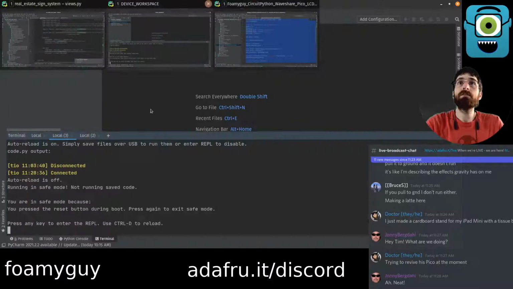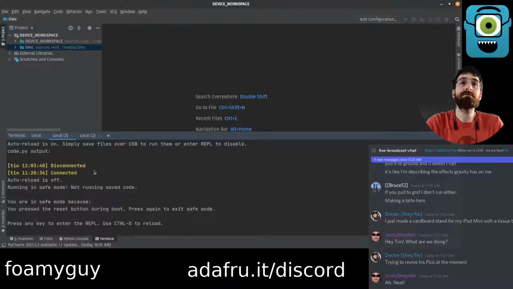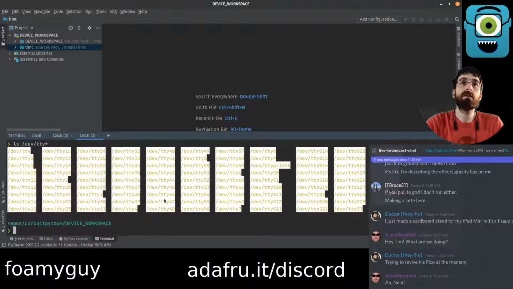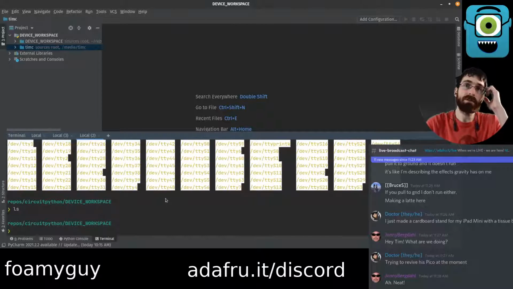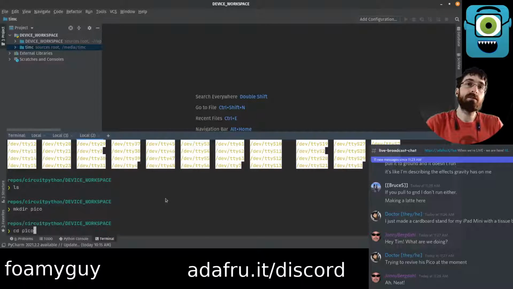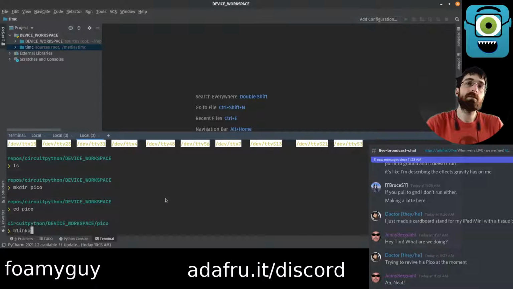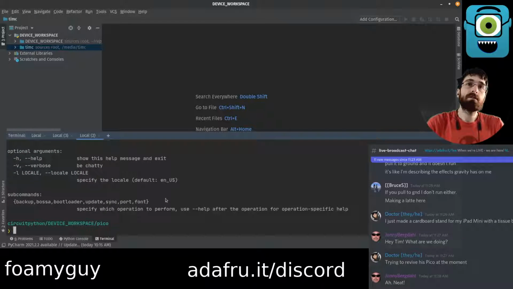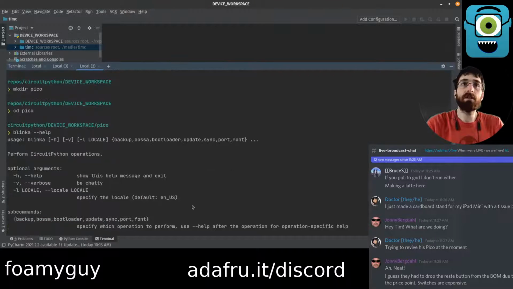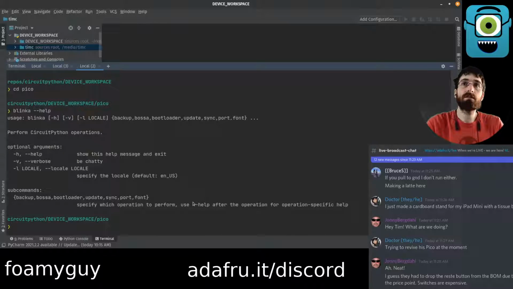So one thing I can do is, we're in device workspace, Pico. There's a sync command on this CLI. Sync.